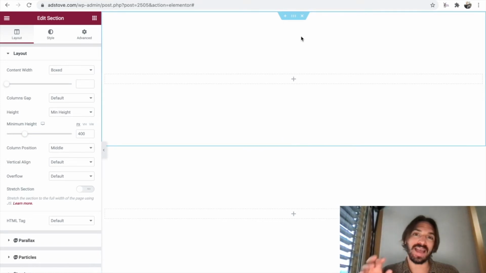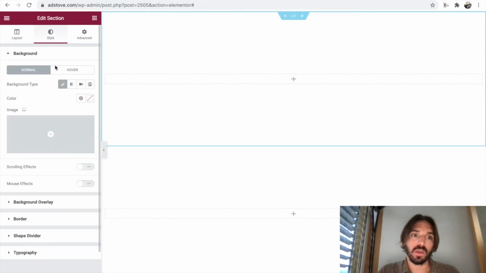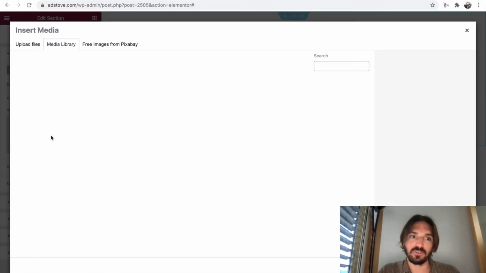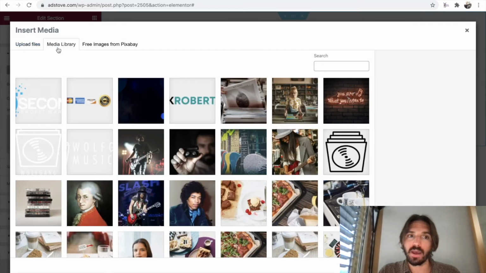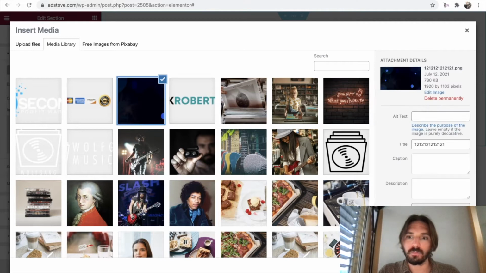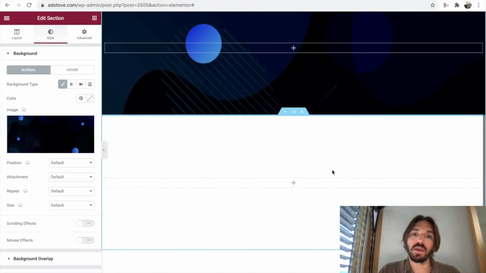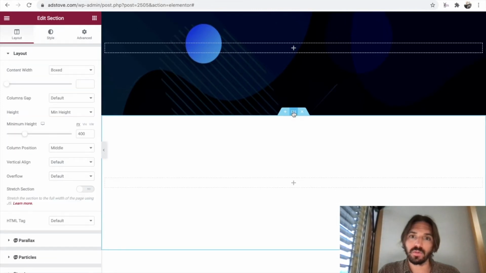The next thing I'm going to do is add the background image. So select the top section by clicking on these 6 dots. I'm going to come to style, then background type, classic, image, and you can upload a file here. I've already uploaded it, so I'm just going to grab this one and insert. All right, we're going to do the same thing for the bottom section. Okay, I'm going to select it with these 6 dots.